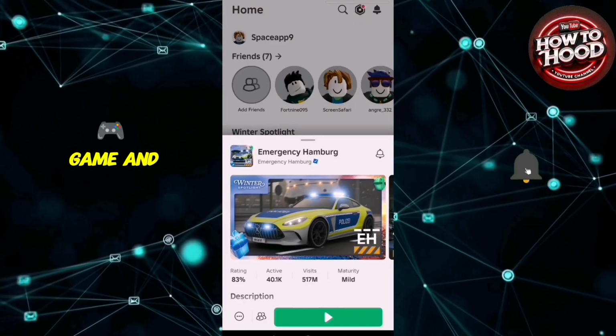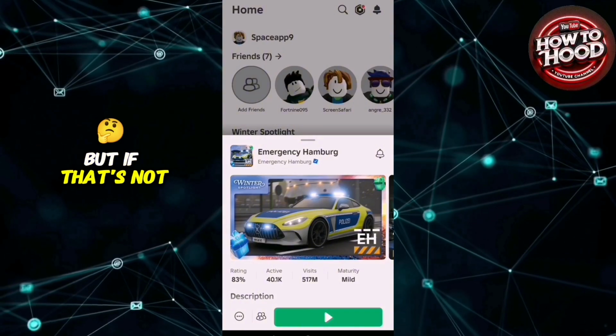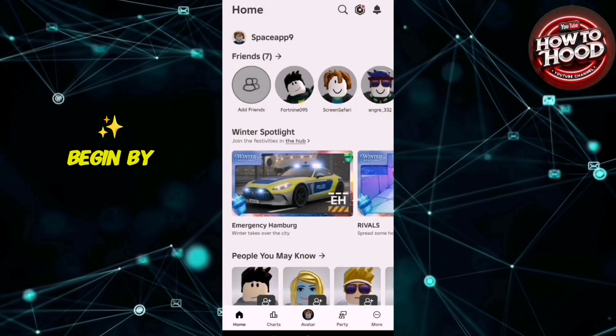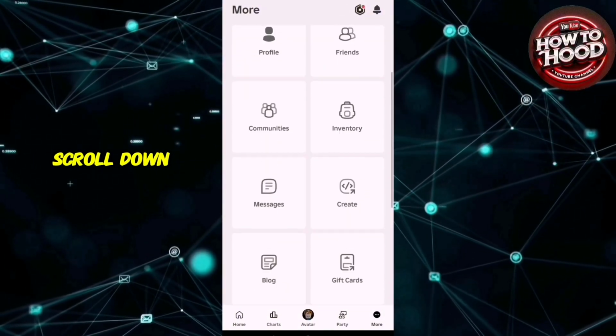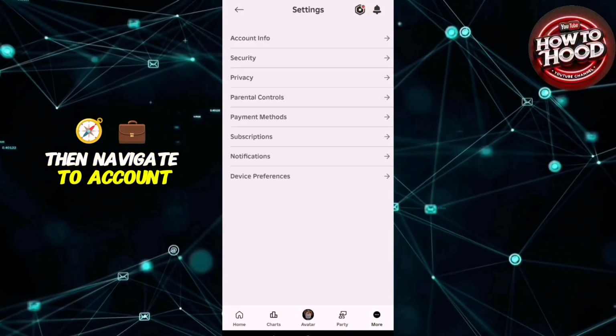Normally, you'd tap on a game and hit the green play button. But if that's not working, here's how to troubleshoot. Begin by tapping the More icon in the bottom right corner of the app. Scroll down and select Settings, then navigate to Account Info.